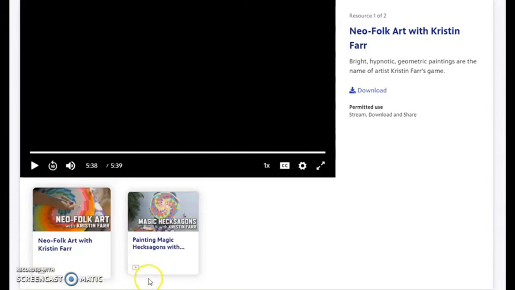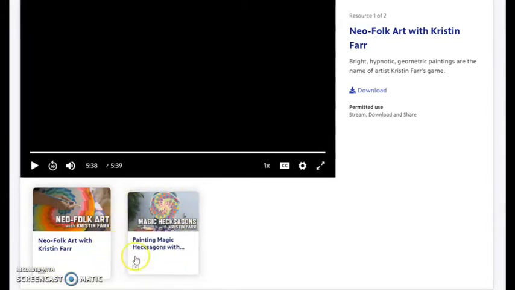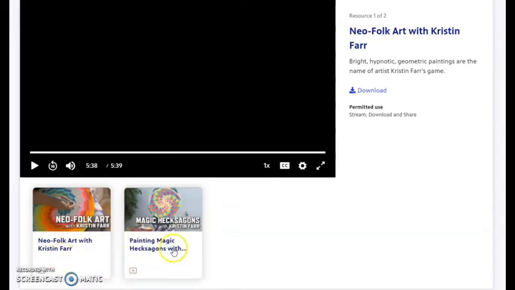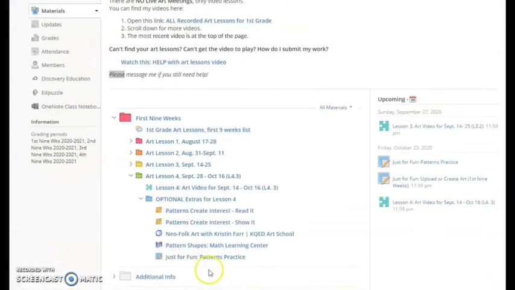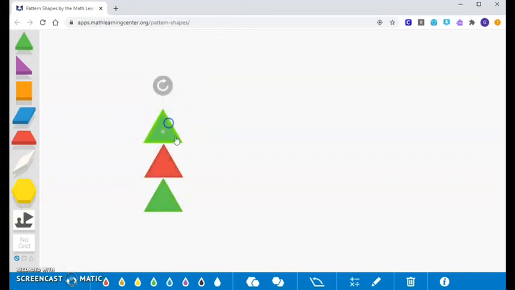If you'd like to learn more about Kristen Farr and how she makes her designs and patterns, there are other options that you can see and view on your own. Back in Schoology, there are 2 more links that I'm going to talk about. Pattern Shapes, Math Learning Center. You probably already have this app on your computer. On this page, you can use these shapes to make interesting patterns, like what we saw in the last video. You can select different colors and shapes. Be creative and have fun.